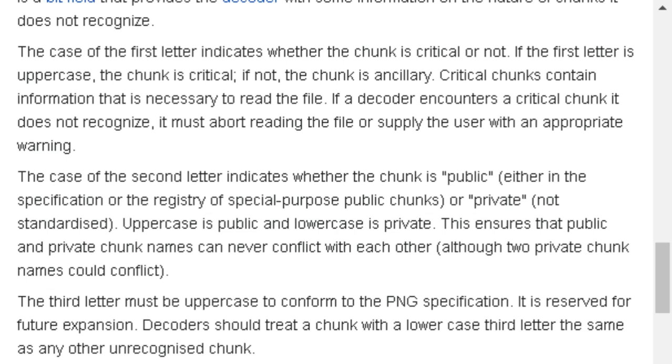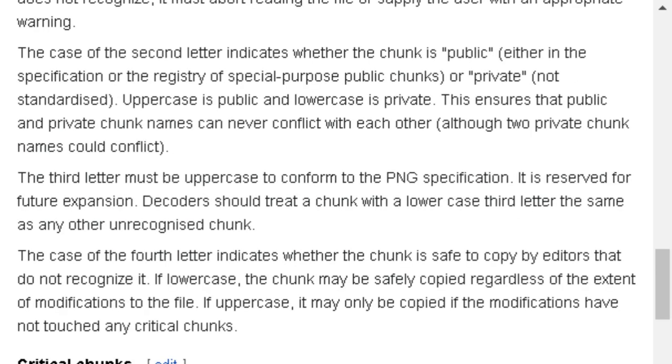Critical chunks contain information that is necessary to read the file. If a decoder encounters a critical chunk it does not recognize, it must abort reading the file or supply the user with an appropriate warning. The case of the second letter indicates whether the chunk is public, either in the specification or the registry of special purpose public chunks, or private, not standardized. Uppercase is public and lowercase is private. This ensures that public and private chunk names can never conflict with each other, although 2 private chunk names could conflict.